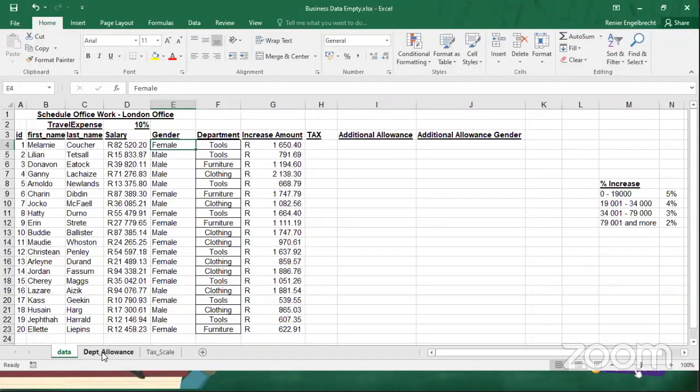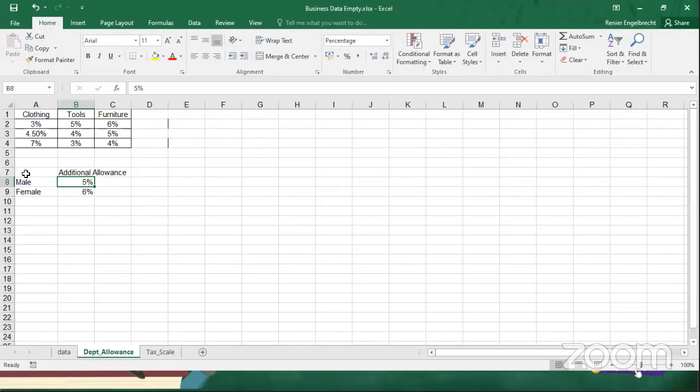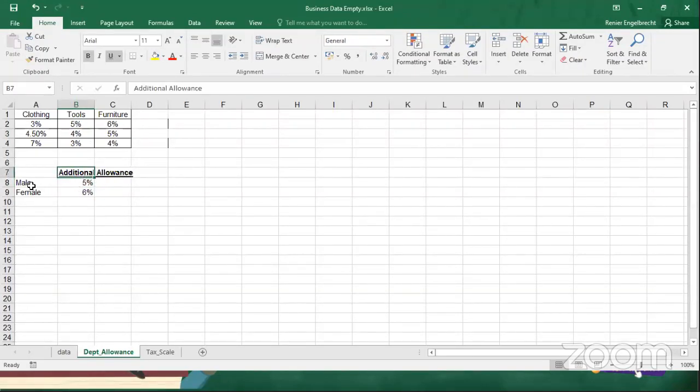If we go to the departmental allowance, here we've got some additional allowance. There we can do that. And for males, they get an additional allowance of 5%, and for females, get an additional allowance of 6%. So you can see we're going from the column. So we're looking up in a column. Yes, it's only 2 columns. You can do it with nested if or whatever, but we're doing vLookup now.